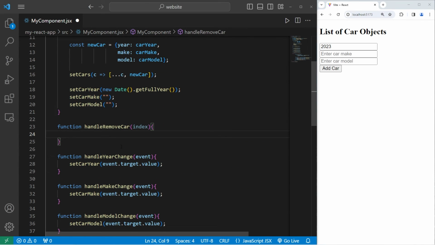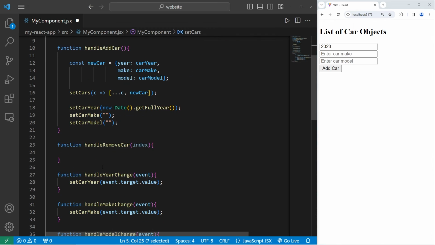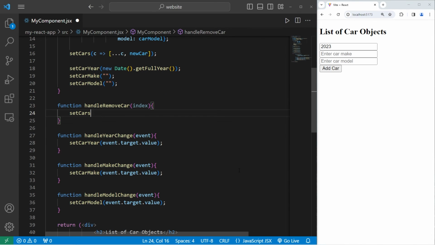So within the handle remove car function, there's not a lot to write. We will use the setter for our cars. We'll use an updater function. We don't want to use cars, but we'll use the first letter to indicate we're working with the previous state. Arrow, take the previous state of our array of cars represented as C, use the built-in filter method. We will filter any cars that don't meet a certain criteria.